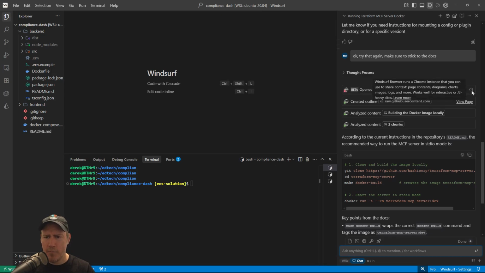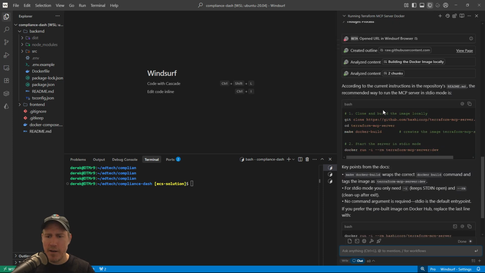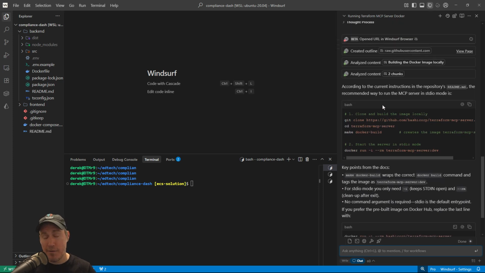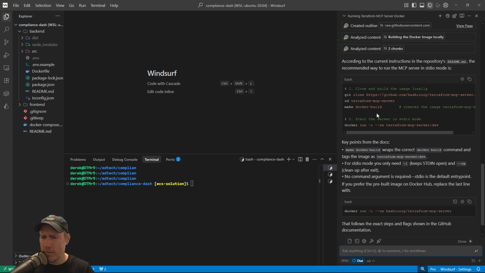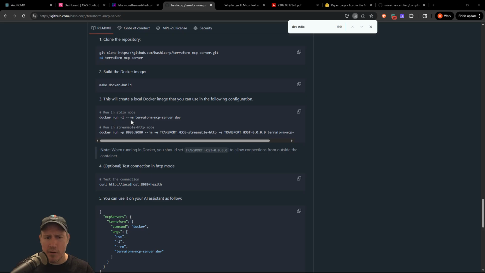Okay, error, didn't work. So sometimes it will actually open a Chrome instance and run it. Don't know what happened there. It broke, honestly, with Windsurf. Who knows? All right, let's take a look. Yep, all right. Now it's getting it right. Docker run -i, this is the exact thing now.